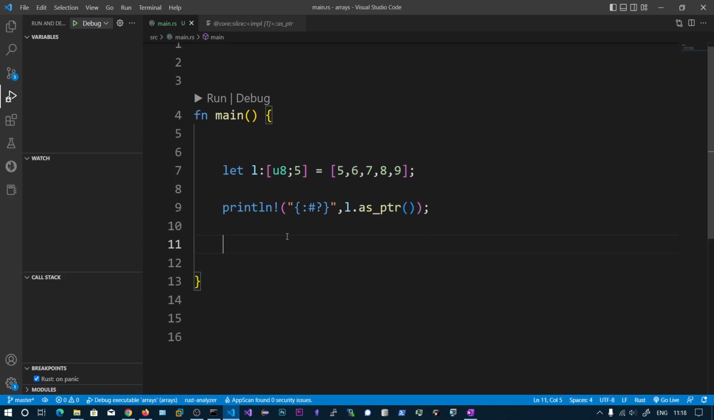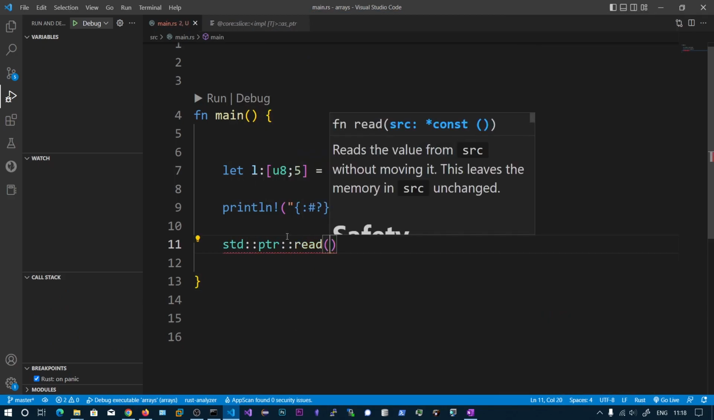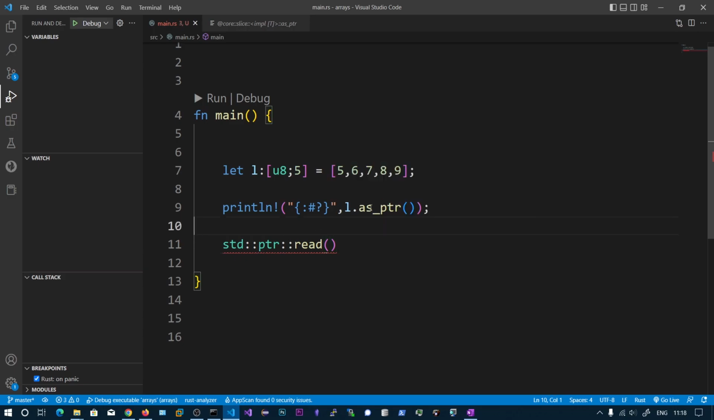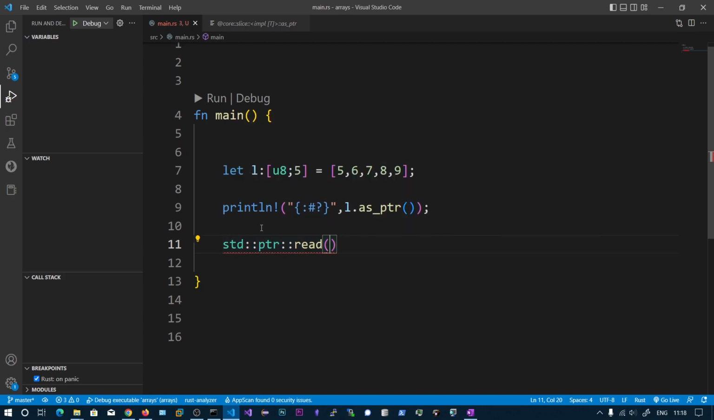Now what we're going to do is read the first value from this address. For that we use the std pointer read function. So don't worry if this does not make sense, because in future videos we'll be covering the unsafe functions, then everything makes sense. Just for demonstration of how we can read from the address, I'm showing this function.